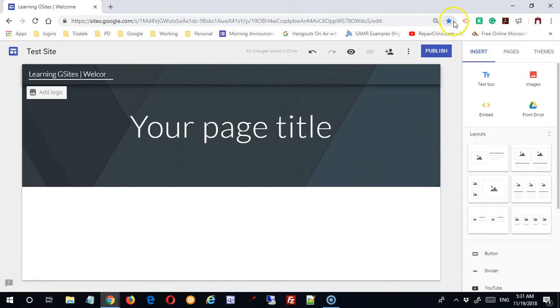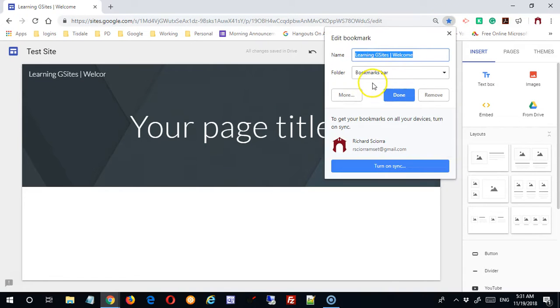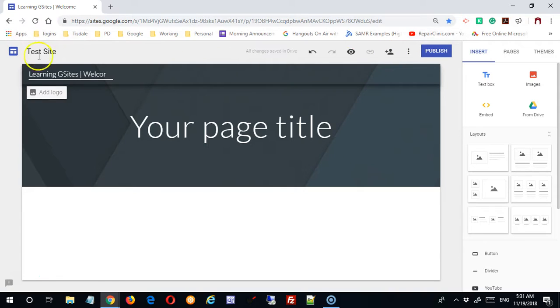Now, that being said, of course, when somebody does add to their favorites or add a bookmark, they can always edit this themselves, but it's just good practice to do a thoughtful job of naming it to begin with so that perhaps people don't need to do that.